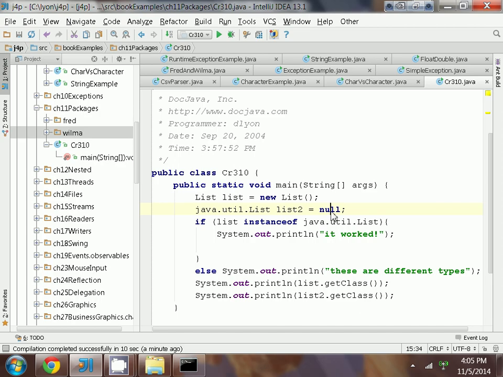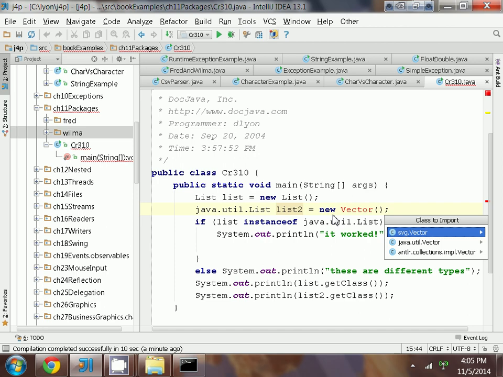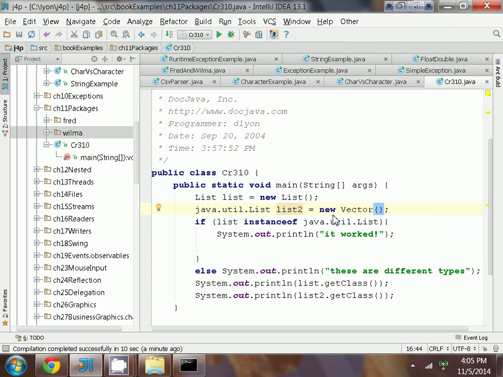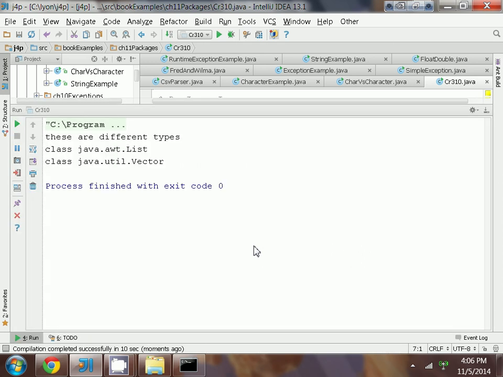I need something that descends from list. Maybe a new vector. Yeah, he's good with that. So a vector is different from a java.awt.list. That makes sense. And it says these are different types because a java.awt.list is not the same thing as a java.util.vector. Two different classes. So that's interesting.